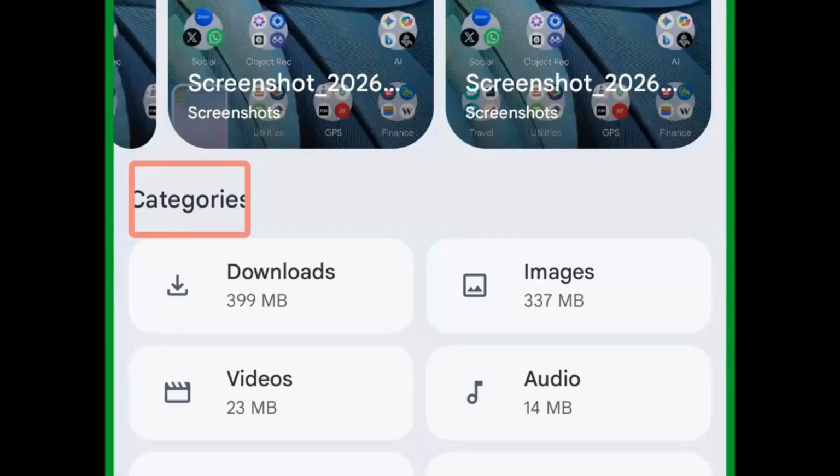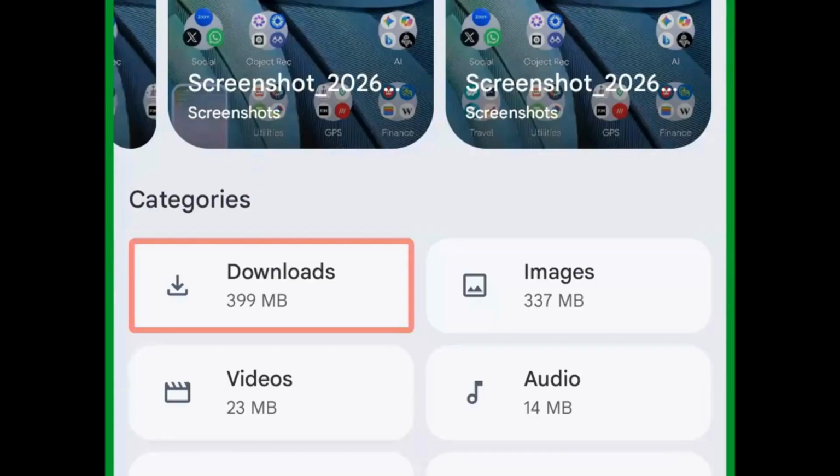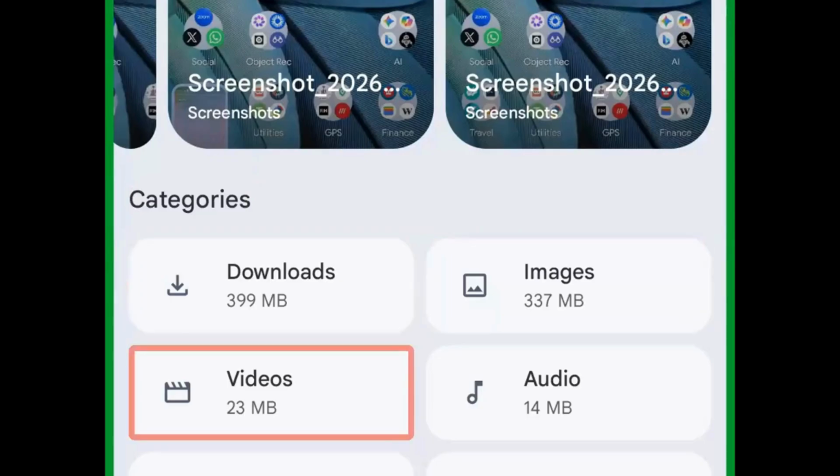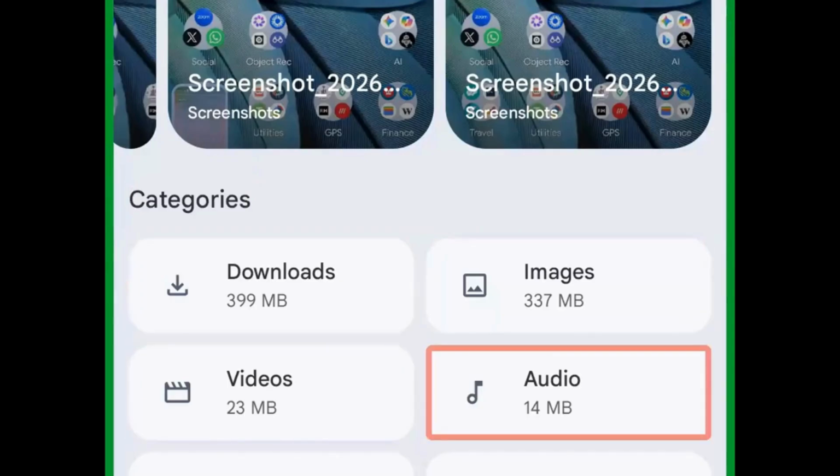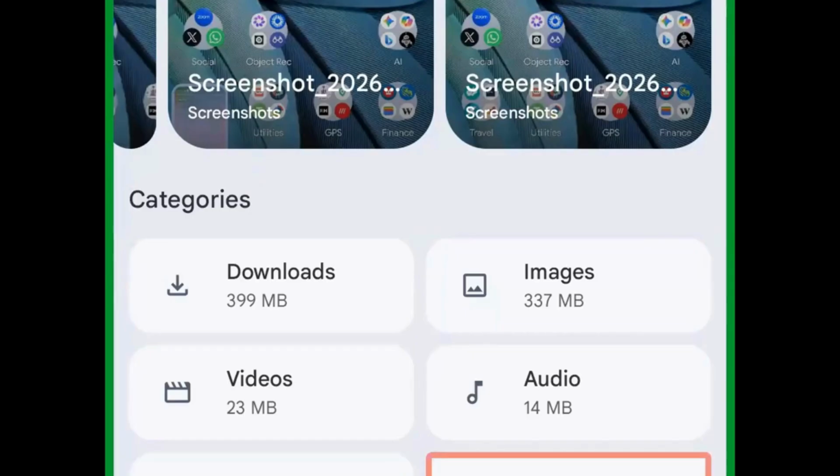Downloads, 390 megabytes, with one folder that you can go in and look at. Images, 337 megabytes. Videos, 23 megabytes. Audio, 14 megabytes. Documents, 5.6 megabytes. Apps, 85 gigabytes.